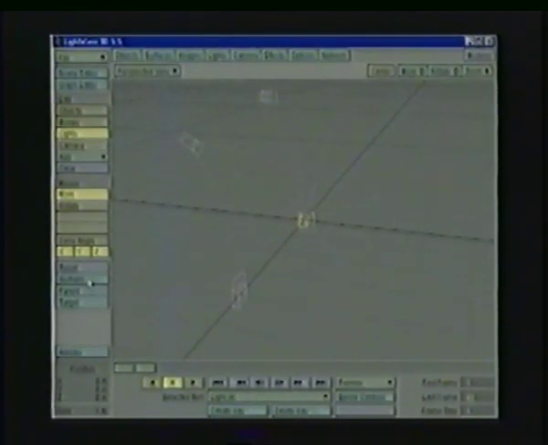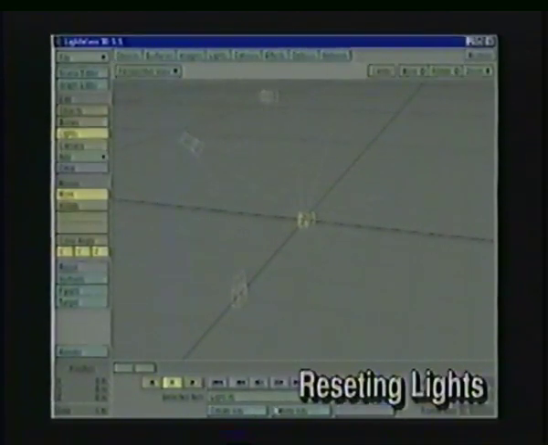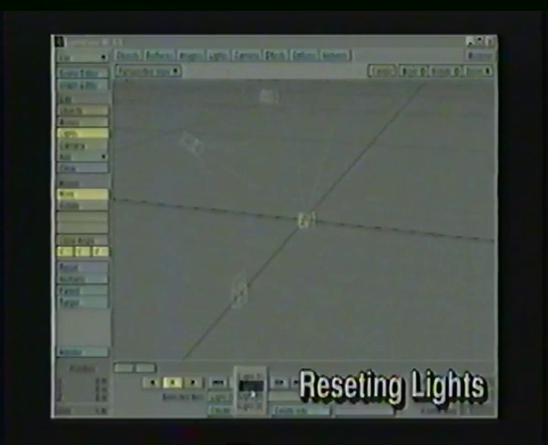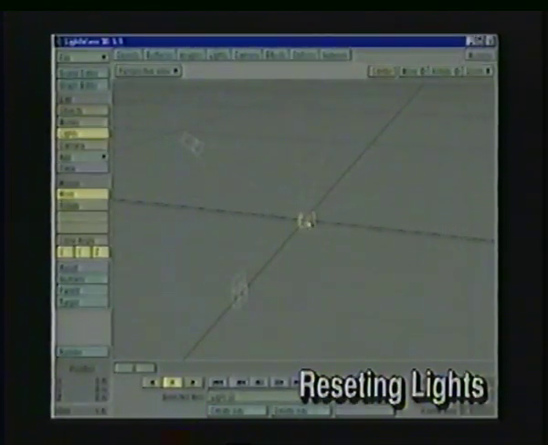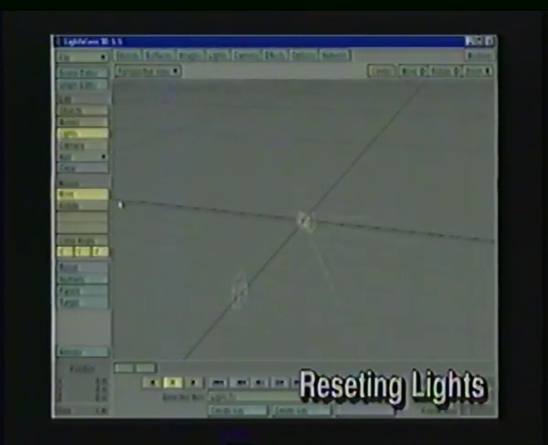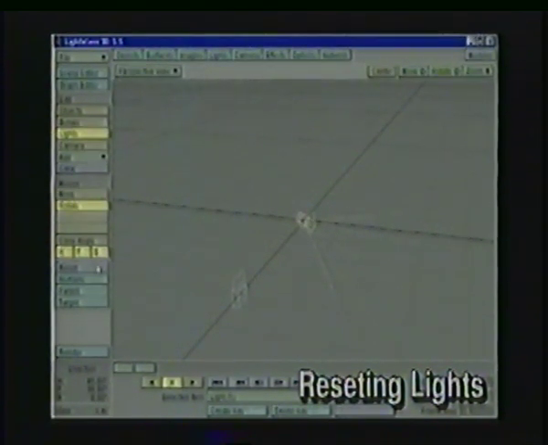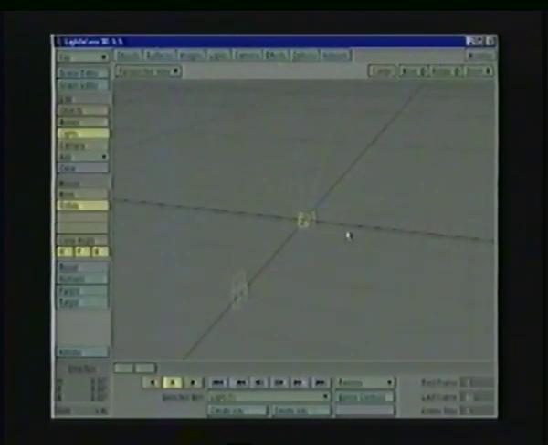Light number 4, if I hit reset, it's right in the center. I'm just going to make sure that all my lights are reset to the center. There's light number 3 is already there. Light number 2 is now reset for me here, and then light number 1. So all my lights are in the same place. Now I can also reset for rotation. If I go to rotate and hit reset, it will reset on its rotation for me. So I have all 4 lights. They're all spotlights in the same spot.